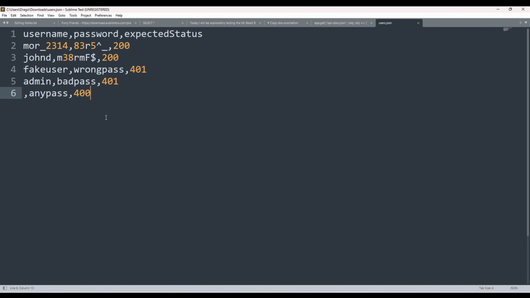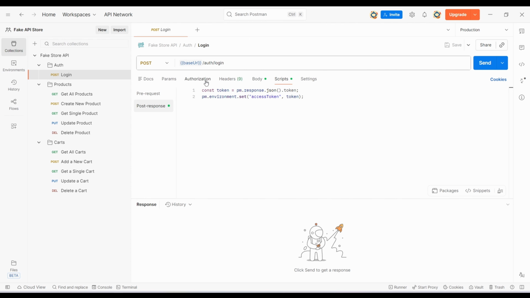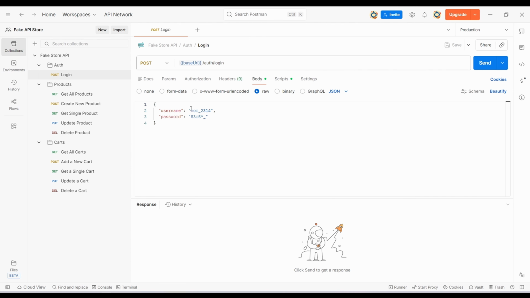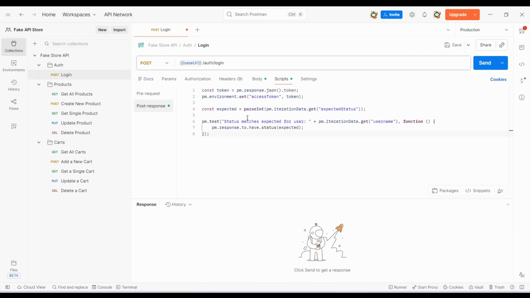I've gone ahead and created a CSV file. It has columns for username, password, and expected status. The first one is more_2314. It has a password, and the expected status is 200. Inside of our login request, we're going to go to our body, and we're going to change up the values passed into username and password. So instead of this hard-coded value here, I'm going to pass in username with a variable username and password with the variable password. Let's go to the scripts tab, and we're going to add these lines.